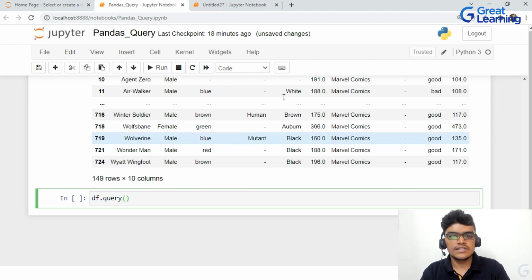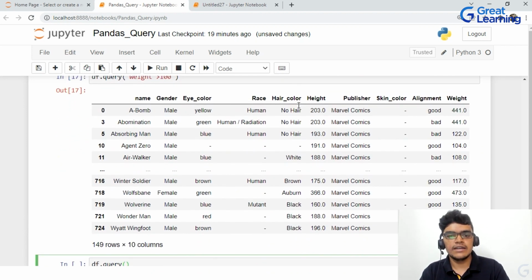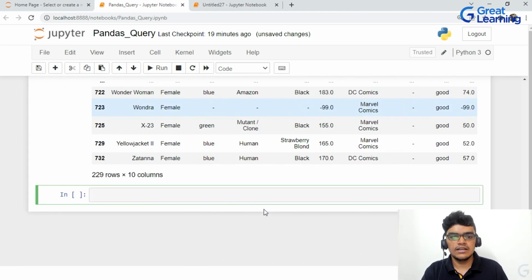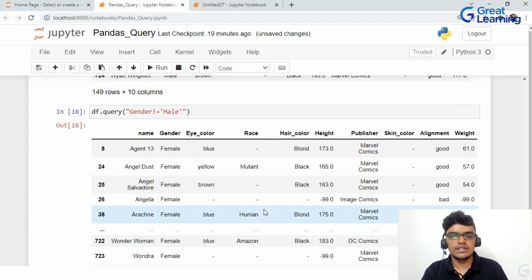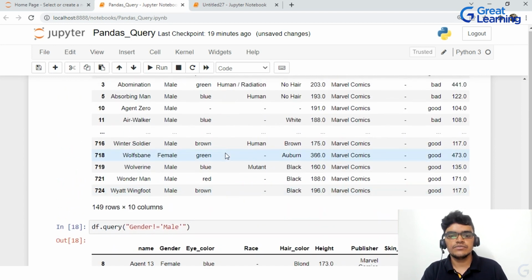If I am writing here, let's suppose gender, we are having both gender male and female. So I'll give the condition here, gender doesn't equal to male. So what will I get in output? We'll get the answer in output as a female gender, right? So if I'm running it, you can see that there are 229 records in which the gender is female, right? And Wonder Woman, Wondera, Angela, right?